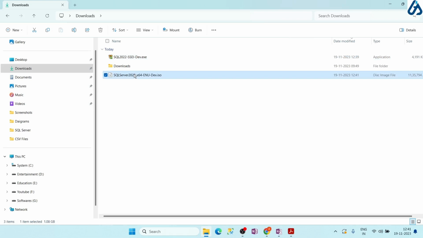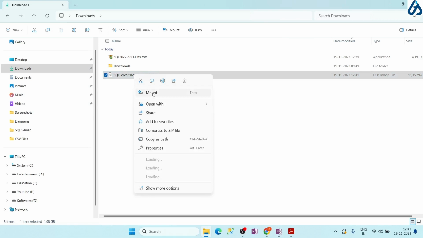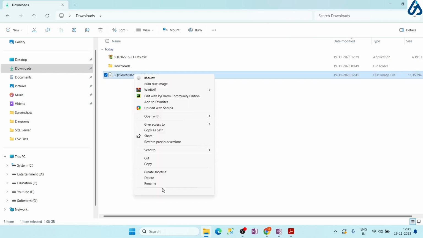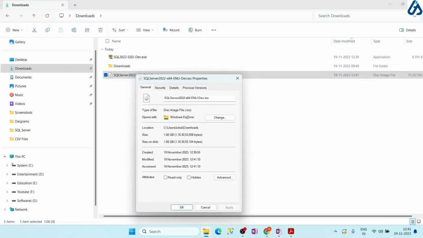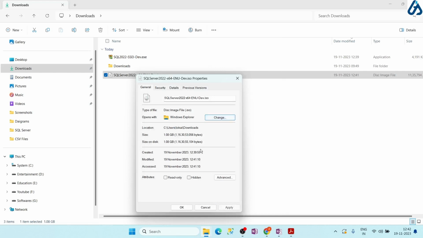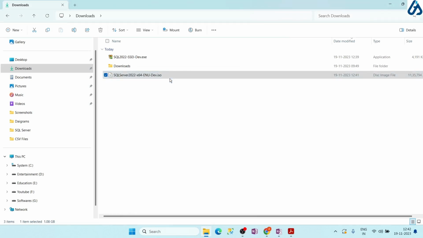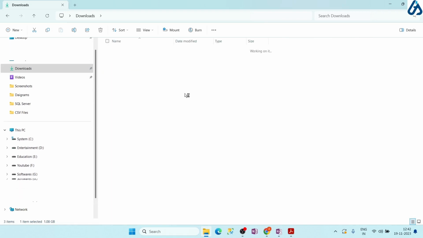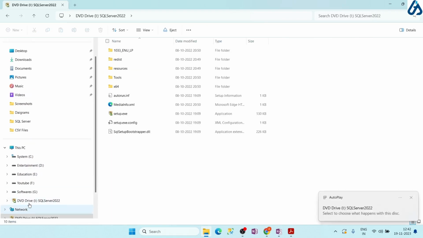and again you can go to the location that we gave for the download, click on this ISO file and then say mount. For a few users, the mount option might not show here. Then what you need to do is go here, show more options, and in the properties, check the opens with setting. If it is not Windows Explorer, then change it to Windows Explorer. If it is already there, then don't worry. So I'm going with the mount option now. Just say mount. When you say mount, it will create one drive separately here.